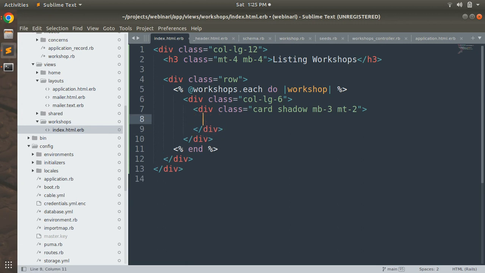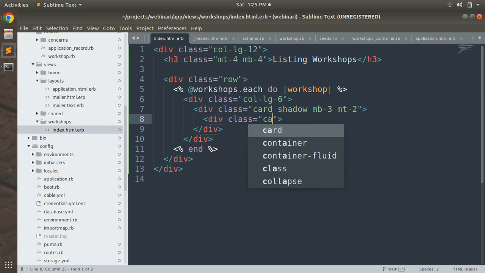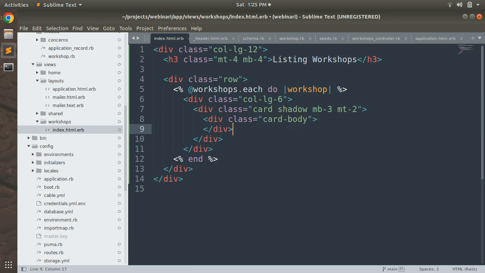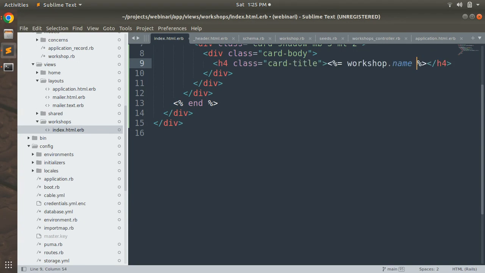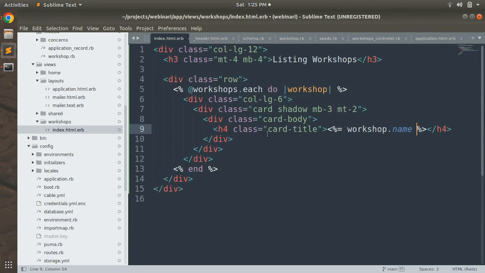Now define the card body inside this card container. So div class card-body. And in this card body, first we are going to add a card title for our workshop name. So you can define an h4 element, provide the class name card-title, and provide the workshop name here.